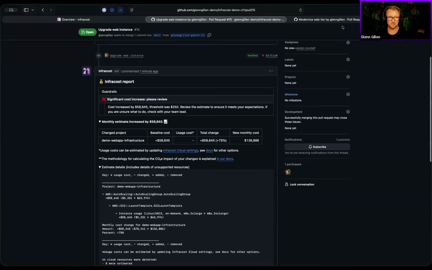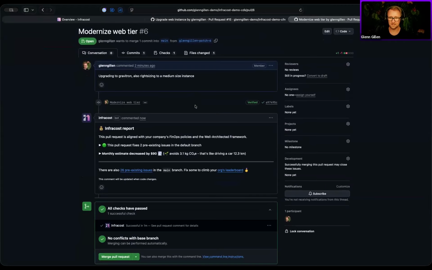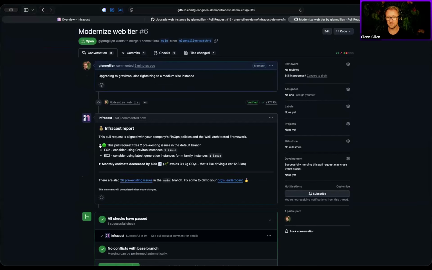So that's the CloudFormation one. If we go to the CDK example, we made a different change here. And so we'll see that this has actually given us a green check mark for a couple of reasons. We've identified that we had some issues. We had some cost-saving opportunities that had been flagged in the dashboard already, and we've gone and fixed one of them. We've gone and moved to a newer instance in this particular family.